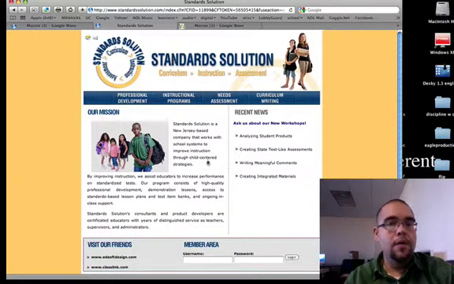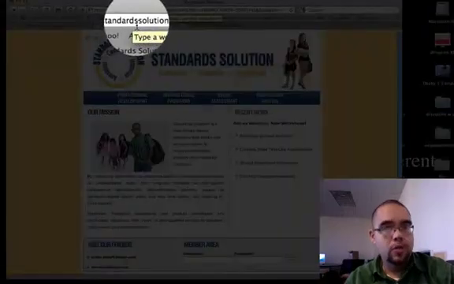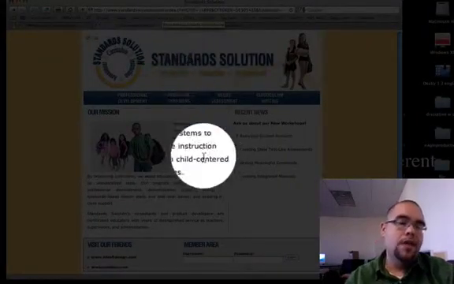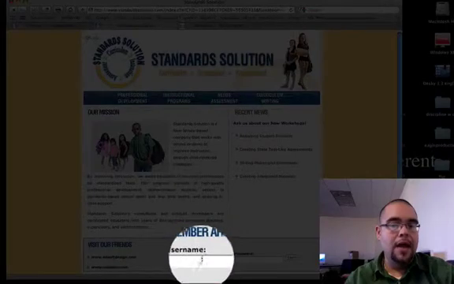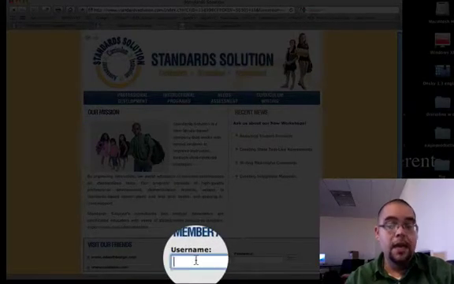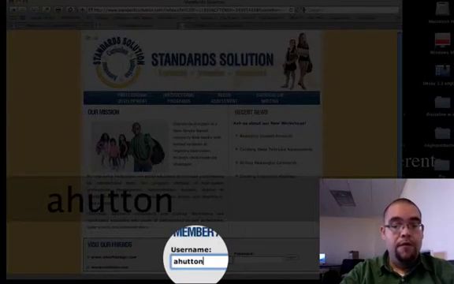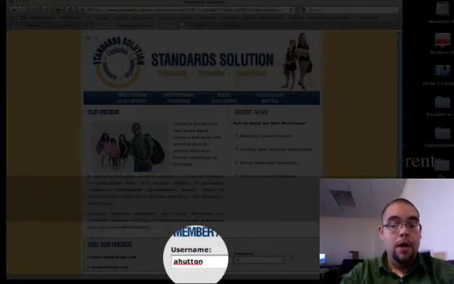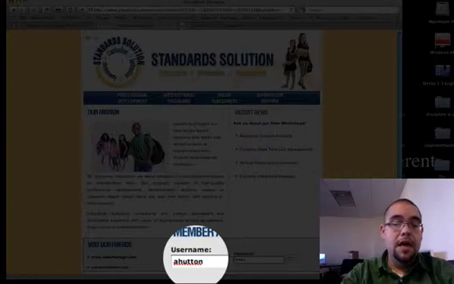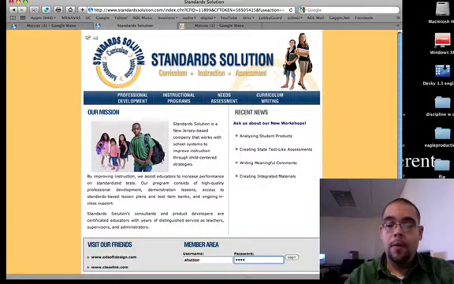First thing we got to do is go to the website, which is standards with an S, solution.com. Once you get to the website, you can go down to this lower area and sign in. Your username is given to you by your supervisor. If your username is not working or you can't access this information, please see that person. They should be able to help you out with that.